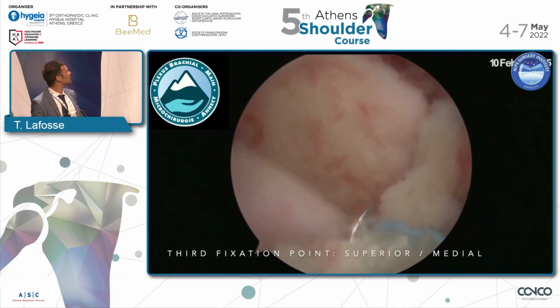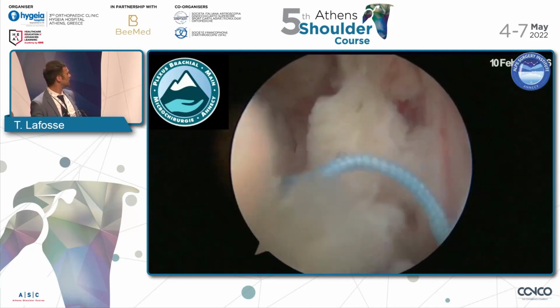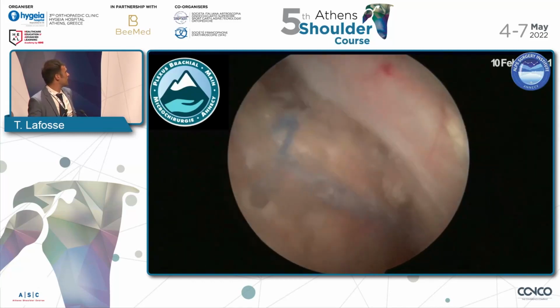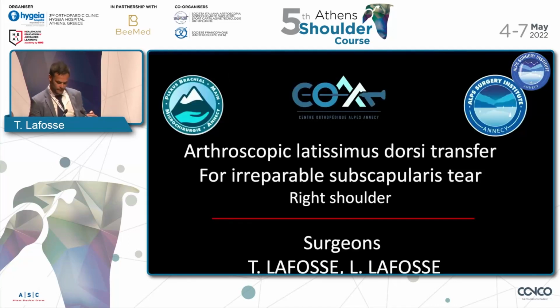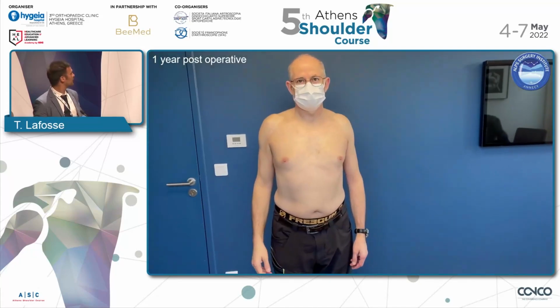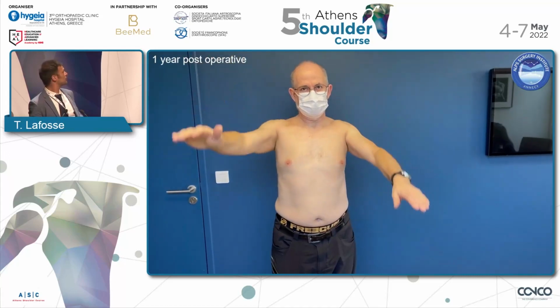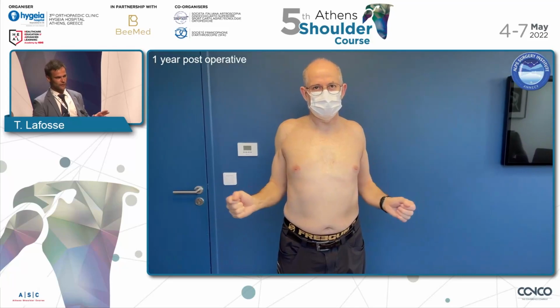So typically we use a lasso loop technique to place this medial and superior anchor on top of the Latissimus dorsi. The fact that we have this short open approach is also easier to place the sutures, very strong sutures on the Latissimus dorsi. And this is that patient 1 year afterwards. So it's a pity I don't have the pre-operative video, so it doesn't really mean something for you to see that. But this patient typically was not pseudo-paralytic.